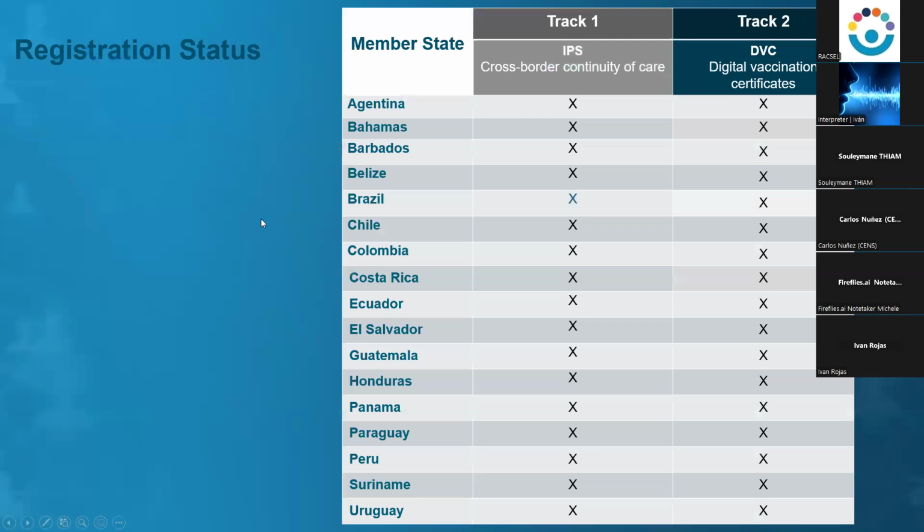Concerning the registration status, this year we have 17 countries, and all countries will take part in both tracks. So track 1, cross-border continuity of care, and track 2, digital vaccination certificate. So in Gazelle, based on the information you provided to us during the registration period, all of these countries will test both track 1 and track 2. This is the list, and I will share the slide afterwards. And yes, all countries are here.